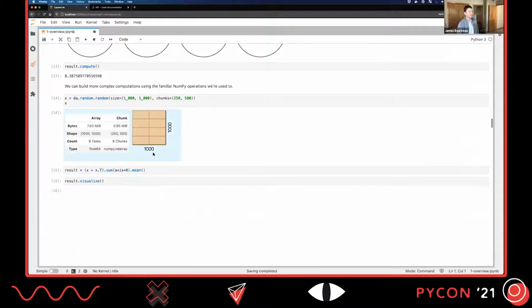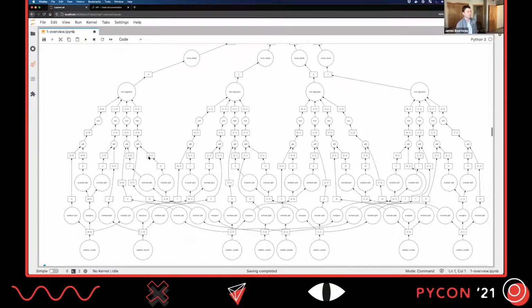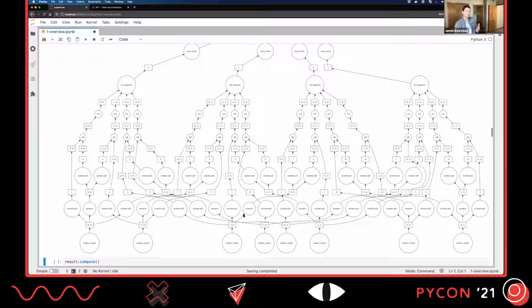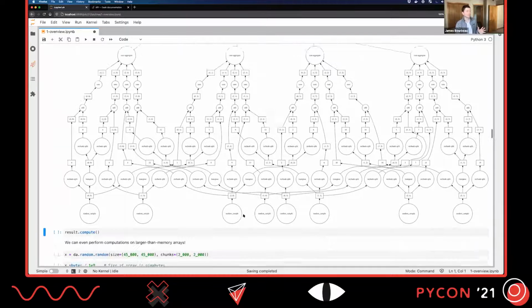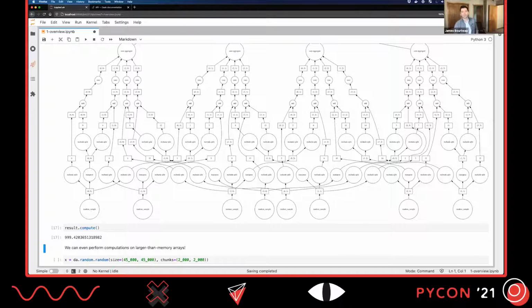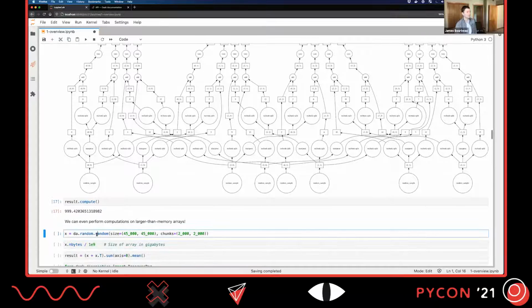That generates this task graph. So we don't need to dive into it too deeply, but the take-home point here is this performs this computation for us with blocked algorithms, and we didn't actually have to write this graph. All of that's already taken care of for us. So we can call compute, it'll compute this graph, go through, compute all these tasks, and there's our result.